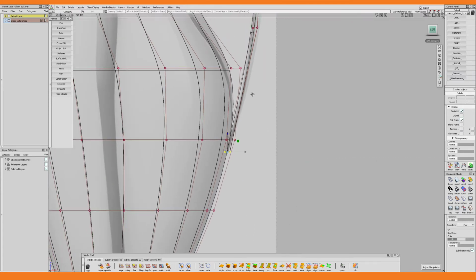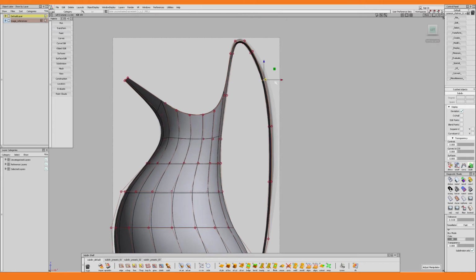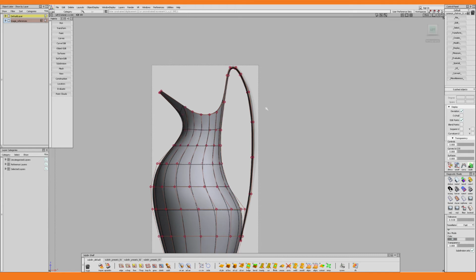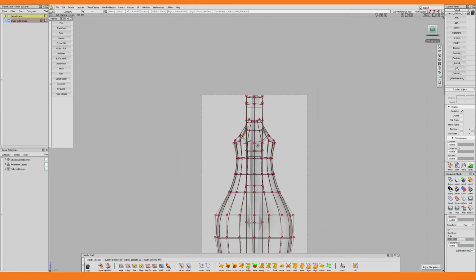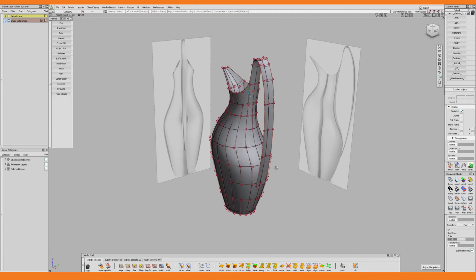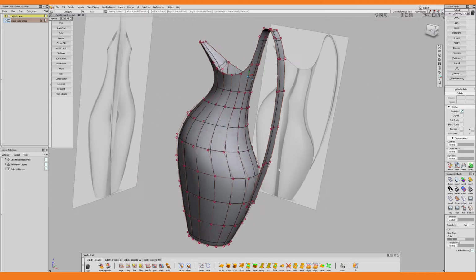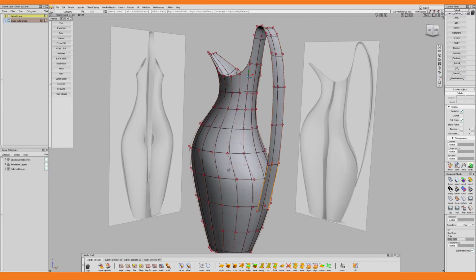And that's starting to look alright, at least in my eyes. Maybe these ones need to be moved just a tiny bit. Now we need to work on the handle in the rear view as well. But as you can tell, the rear view is really cluttered with CV points and it's hard to tell what's going on. So what I would like to do is to separate the handle temporarily from the main volume, so I can work on it as an isolated geometry.